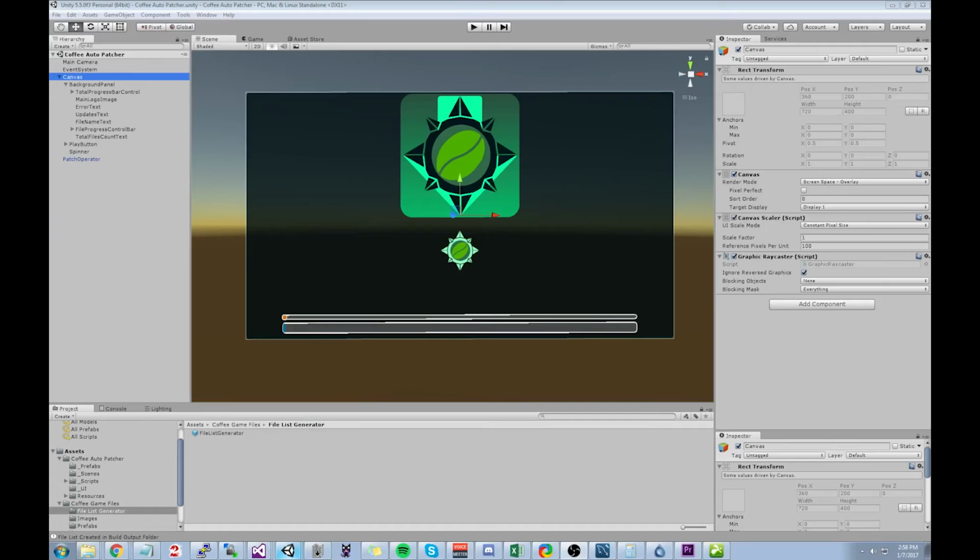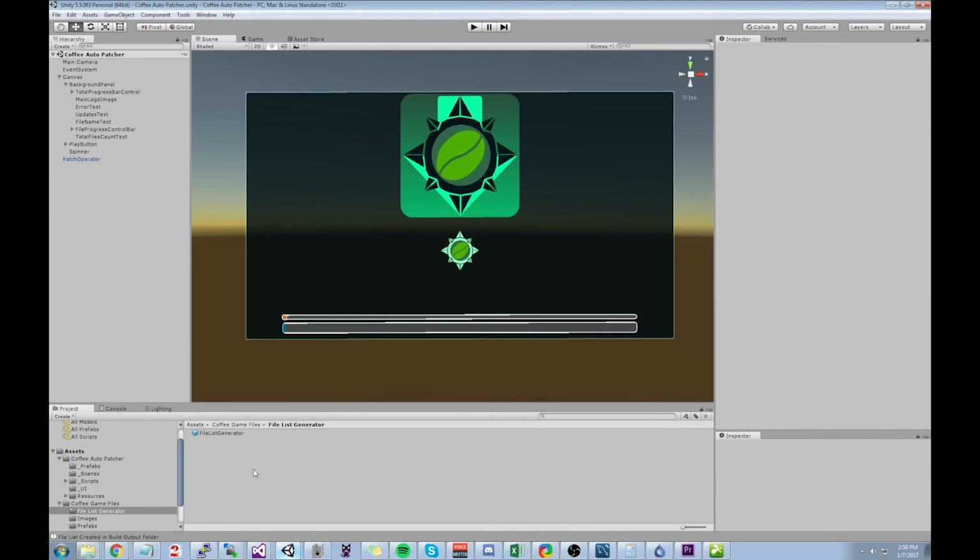The Coffee Auto Patcher can also be customized. You can rename it, you can add your own logos, and you can modify the code in any way. You'll be given the full source code for the alternate deployment applications, as well as the patcher, as well as the full code necessary for the Unity-based Coffee Auto Patcher and Unity-based file list generator. This will work with any CDN or file host, but comes with a full guide to set it up with Amazon S3 and using AWS.